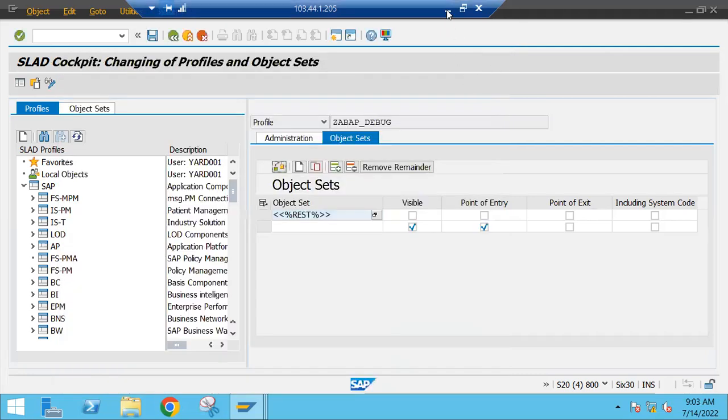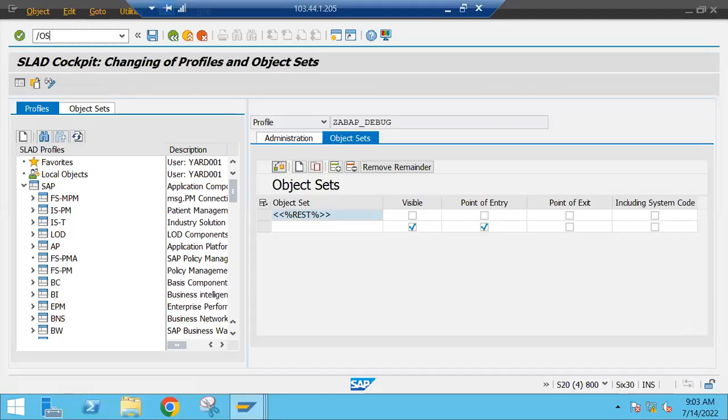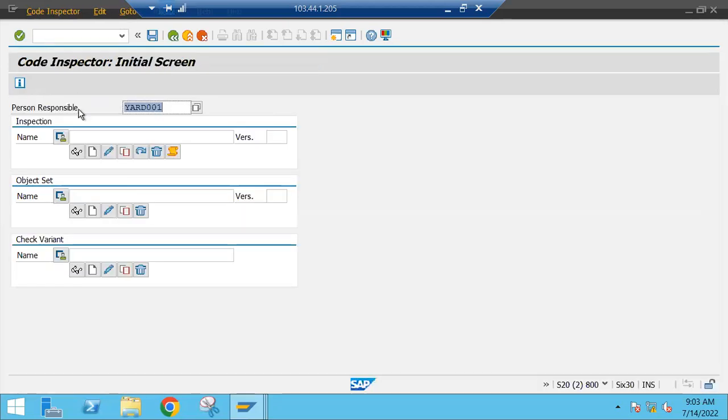For that also you have a transaction. So let's find out the transaction to create the object set in SAP. We generally don't do that, that's why I don't remember it. SAP code inspector is used to analyze your ABAP code. Fine, so SCI is also fine to create the object set, and this is what we do in HANA migration also, right? So SCI and object set, from here you can create.